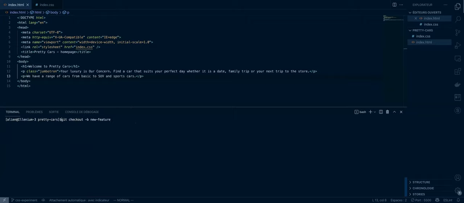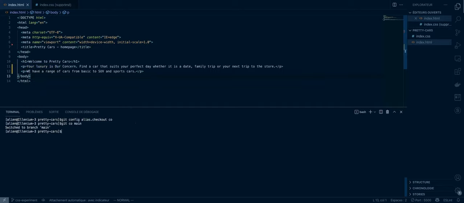You can do git config alias dot co. What this means is instead of typing git checkout, I'll type git co. So if I type git co main, I've switched to the main branch. And you don't need to do git checkout. You can do an alias for anything.